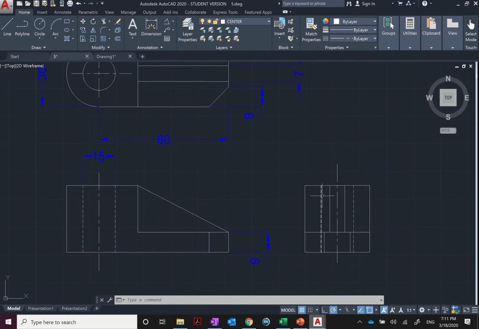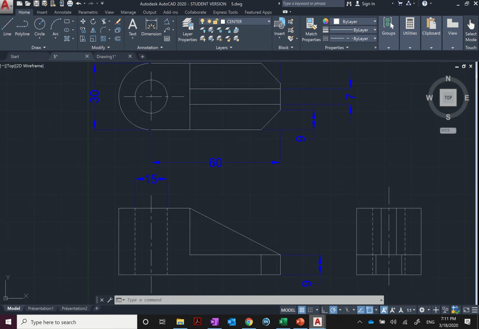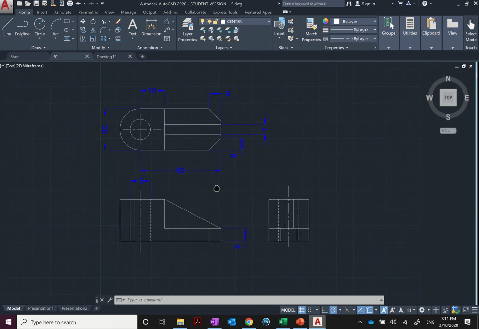These hidden lines are for this circle, which is this hole, and then this is the web, which is in here, and then these are the two lines for the chamfer, which is in here. All right, so this is the way to do the side view. That's it. Thank you.